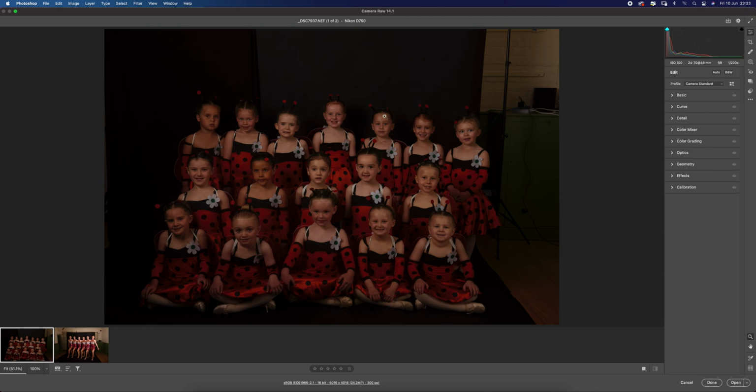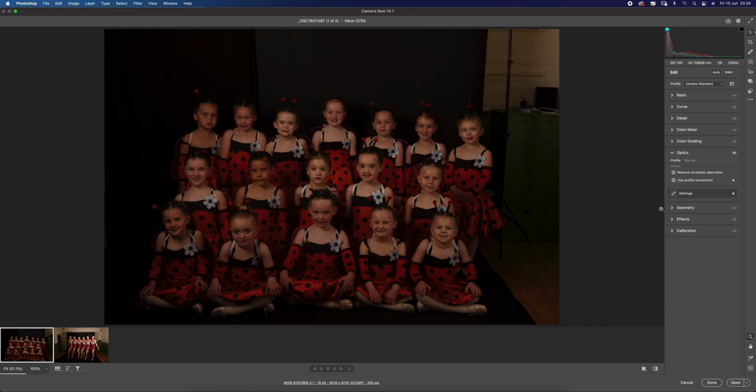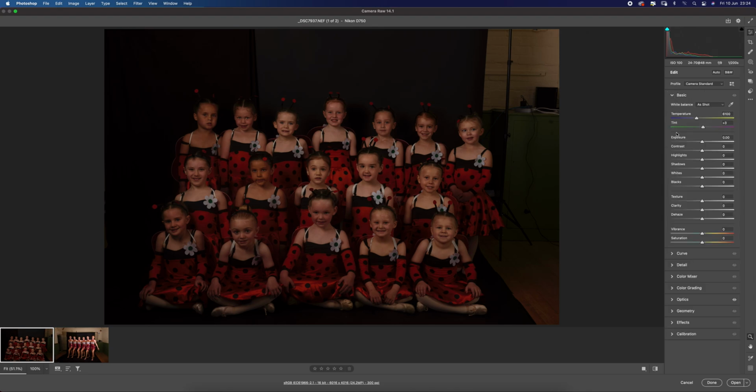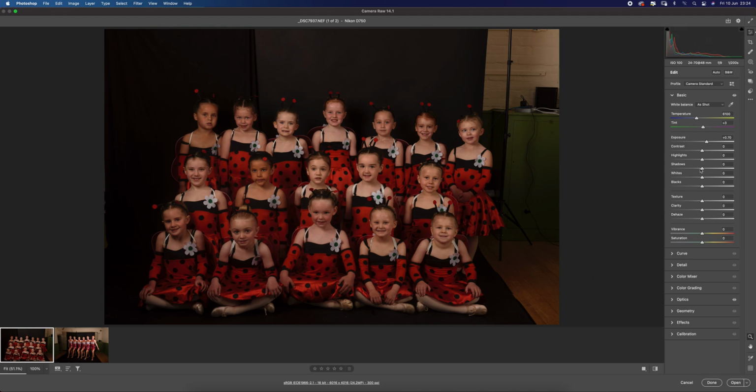Where do I start? First off, I'll go under optics. I always remove chromatic aberration and use profile correction, even though it probably isn't picking up on these at the moment. Oh, it has, it picked up on her lens and the distortion and so on, but I always do that. For this image here, I'm going to up the exposure a little bit and lift the shadows a bit so I can see what I'm doing.